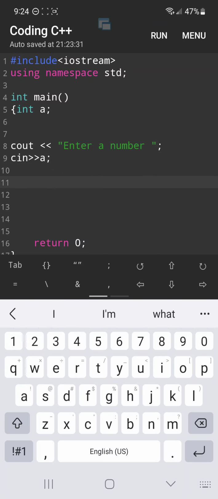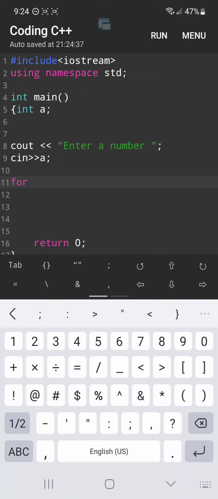And the next step is to check if A is prime or not. And to do that, we will divide A by every number that is less than A and see if the remainder is 0. And if it is 0, this means the number is not prime. Okay? So we're going to do a for loop, which will just divide A by all the numbers less than it in a loop.